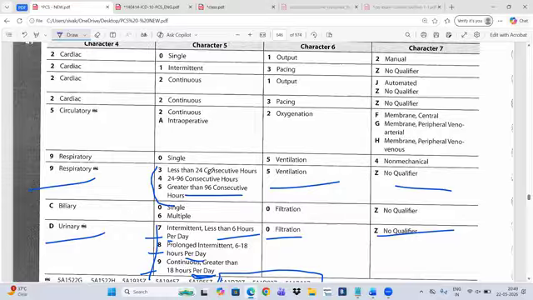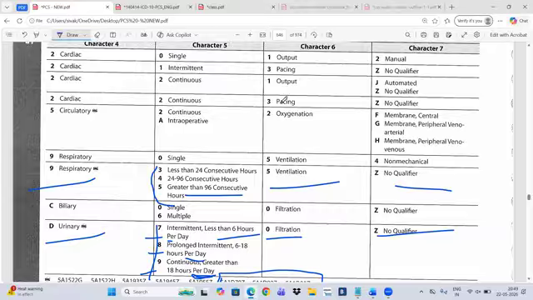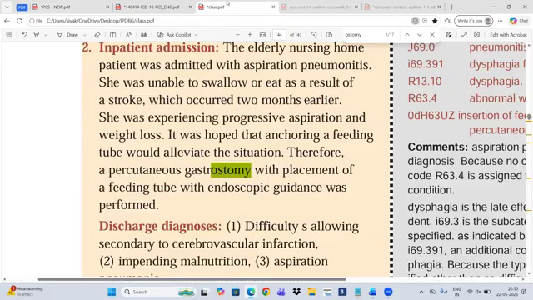Suppose they gave 3 days of mechanical ventilation. What is the code you will get? For 24 to 96 hours, tell me the code. 5A1945Z, that is the complete code. Clear? If they have not mentioned the duration and simply documented mechanical ventilation performed, it is 5A1935Z. Clear?